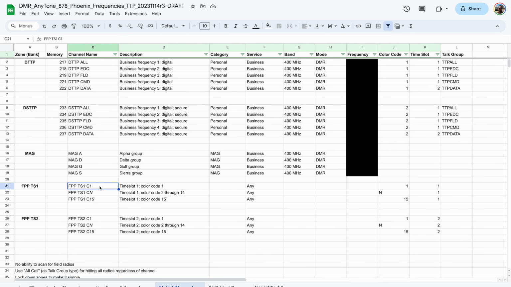And then I have basically 15 channels in each zone to correspond to color code 1 through 15, because a lot of these radios will let you change the frequency, but you can't change the color code or the time slot. So that's more technical, guys. I really just wanted to show you how I plan things out. The GoPro took a dump. It does not like these long videos.